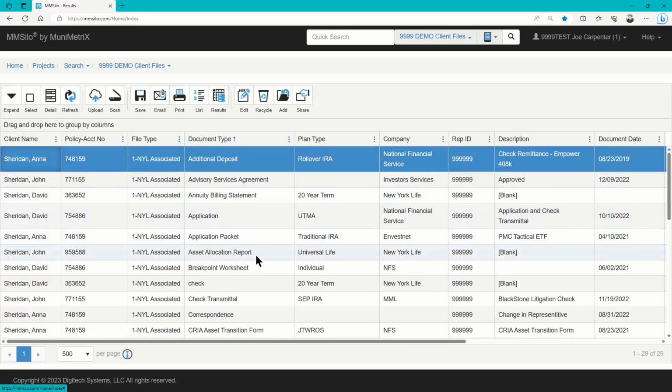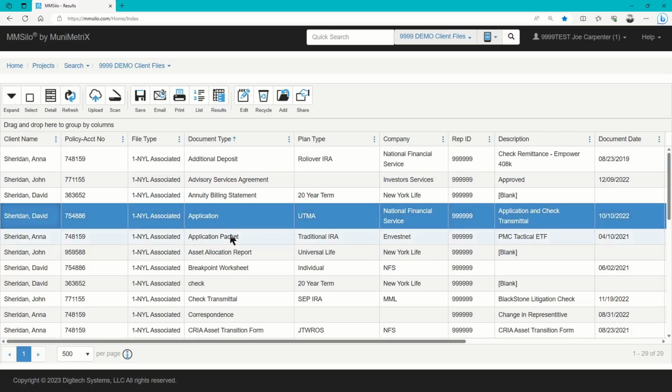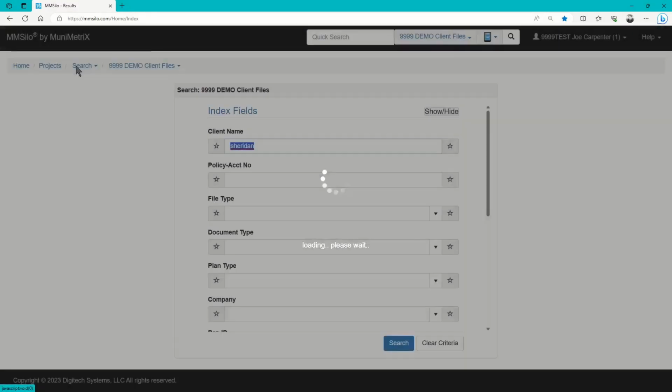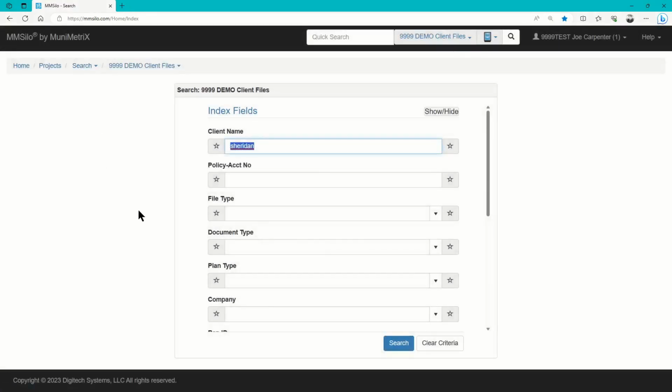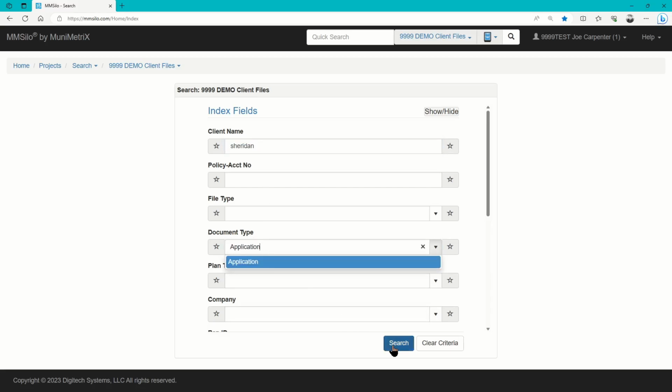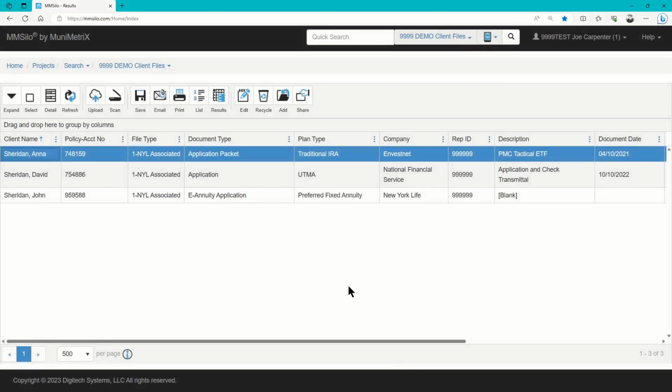But I have to scroll up and down this list trying to find what I'm looking for. I can still resort the list by a particular document type if I'm looking for, say, an application. There are ways that you can do a more advanced search to narrow this down right off the bat. So instead of just searching on Sheridan alone, I'll go ahead and type in application for my document type. Now the document results must meet both criteria, Sheridan for the client name and application inside the document type. Now instead of a list of 29 documents I need to scroll through, I have 3 document results to pick from.